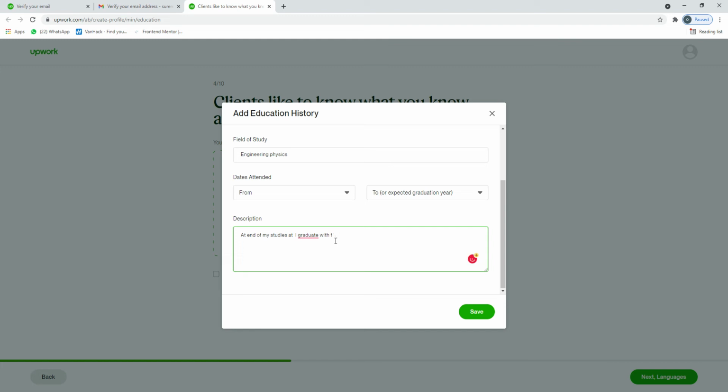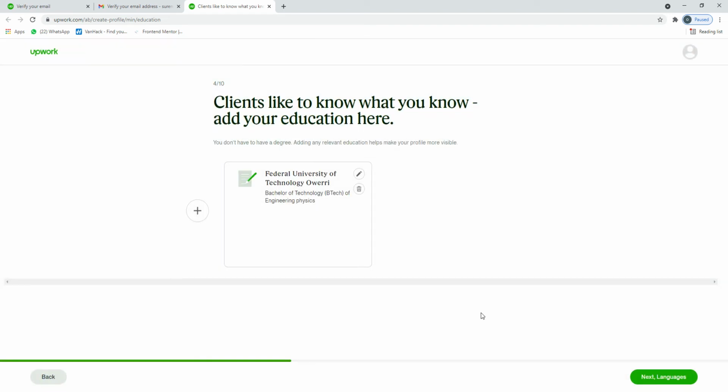So you're going to add your description. All I want you to do is just add your description. You can Google and find out the best description suited for your job. So let's skip so that we can go to the most relevant one. So we can save this and add next.